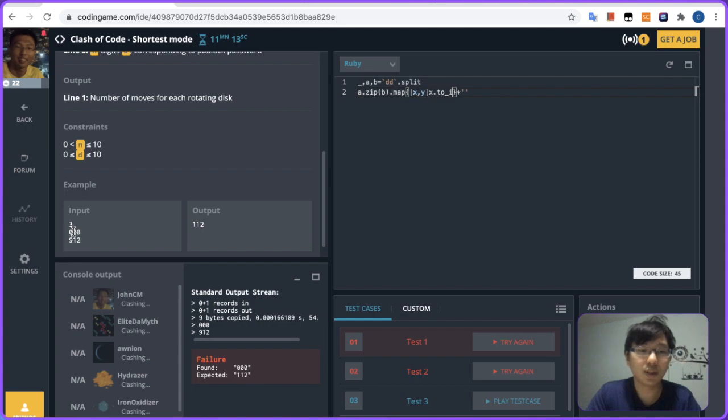I was just wondering whether I need to do to_i or I can just subtract. Character subtract. I don't think Ruby supports character subtract like C, so maybe I'll just map first just to be safe. So I just need to find the difference between this. X dot to_i minus y dot to_i. Okay, let's just say we do the absolute value like that.